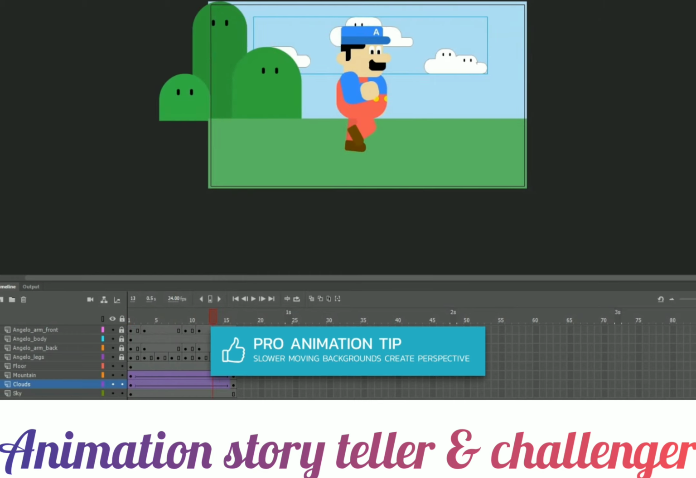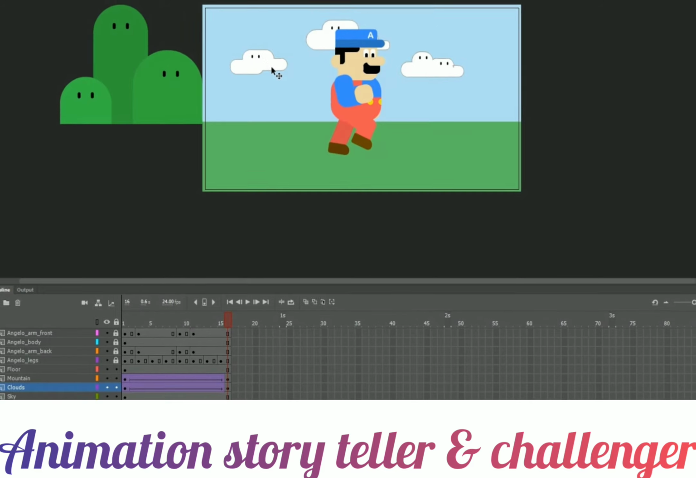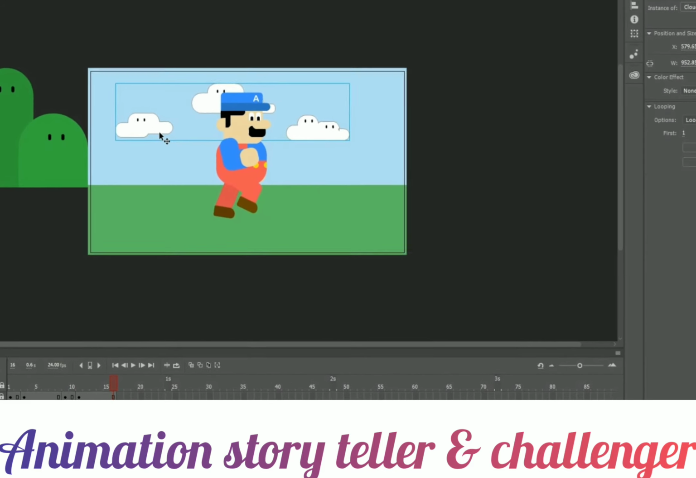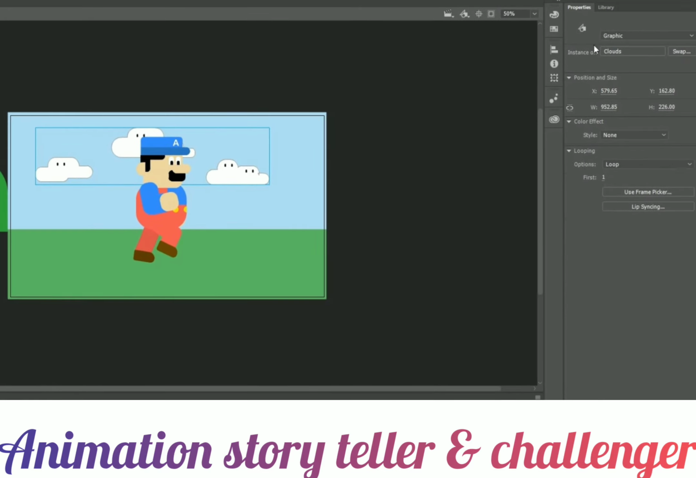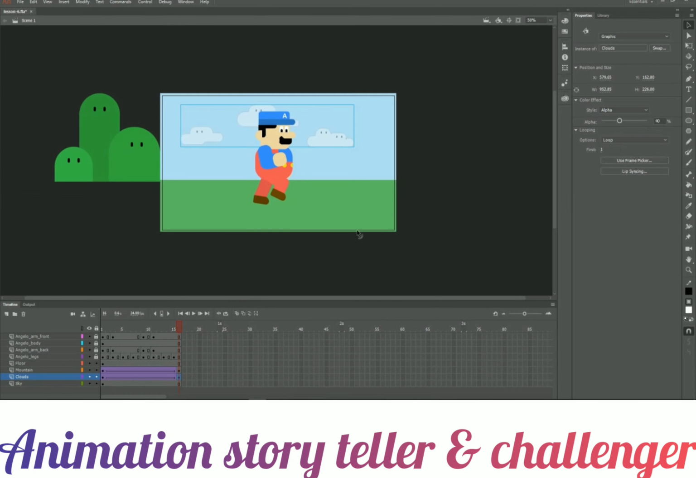Let's also make the clouds fade out a bit. We go back to frame 16 and select the clouds on the stage. From the Properties panel, set the color effect. We'll choose Alpha at 40%. We do not get the Alpha option with regular shapes or drawing objects.